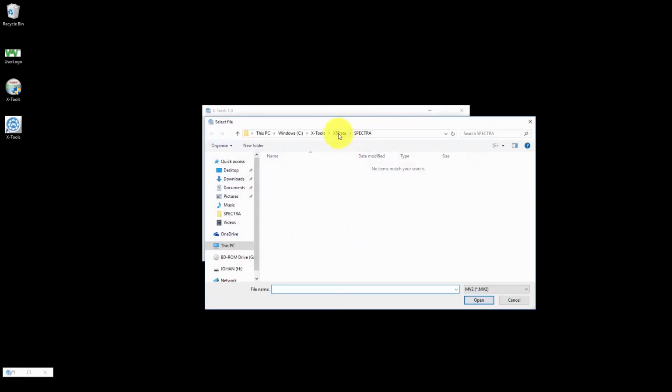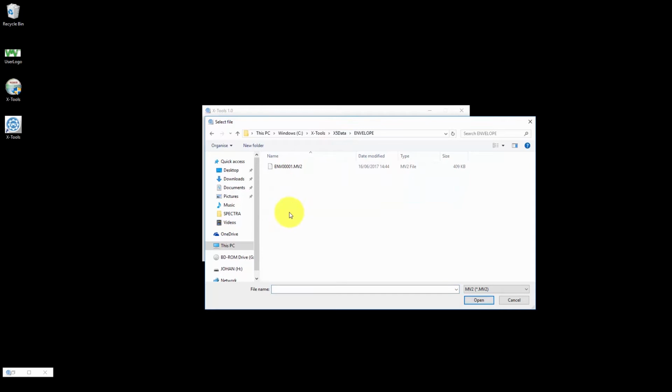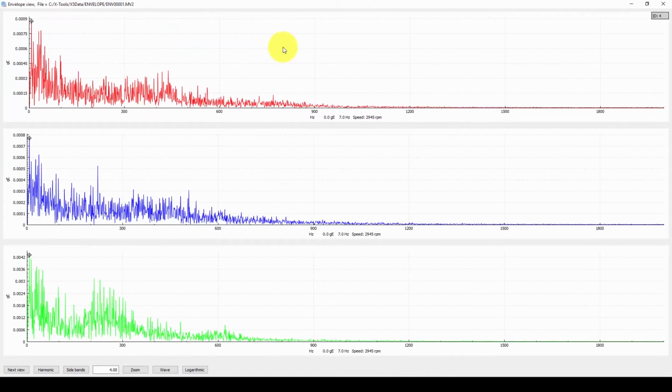Go back to your X5 data folder. Go to Envelope and load your file. Here, the y-axis is represented in GE for G envelope, and the x-axis in Hertz. In this case, we have used a tachometer, which means we have obtained the speed. The exact amplitude can be read from the y-axis, and we also have the frequency.